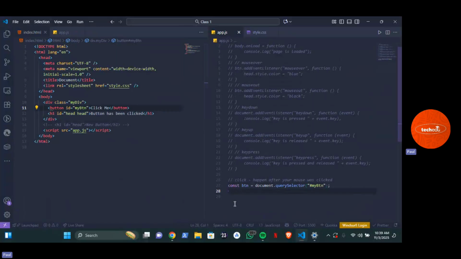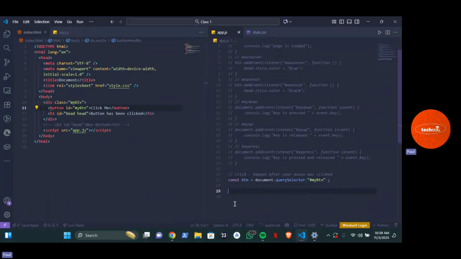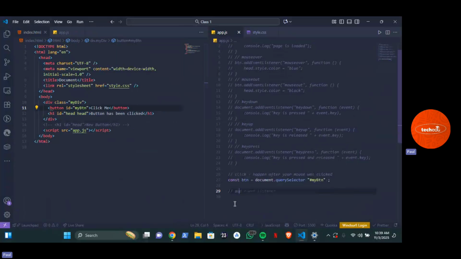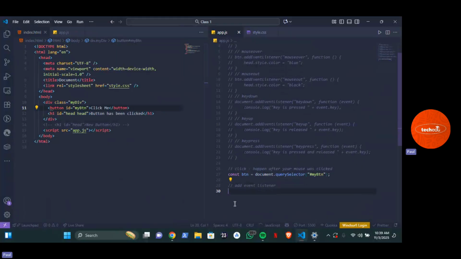Now, the next thing that we're going to do is create a click event. Whenever something is clicked, certain things have to happen. So we can say what? btn dot what? Add event. That's where add event listener comes in. So we have add event listener. Now, add event listener, in JavaScript, you have two ways of writing your event.